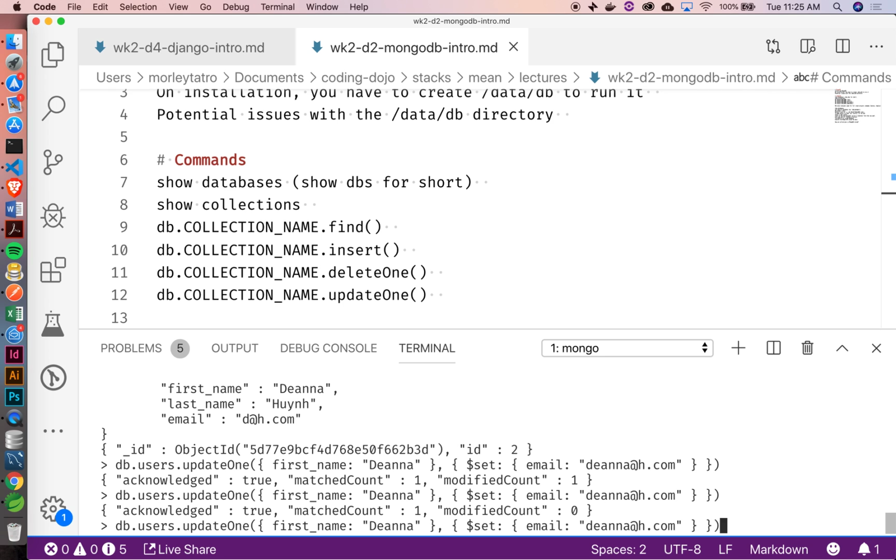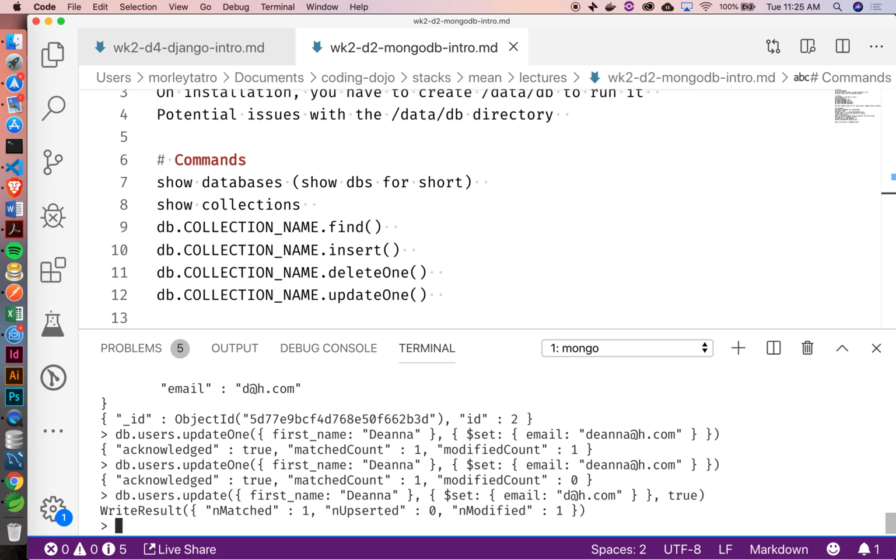So we could do the same thing if we change this. And let me alter this again. So if I go back to the beginning, we'll take out the 1. We'll just do the update method. And then we'll add a third argument of true, right? Okay. So we matched 1. We upserted 0. So an upsert is like an update / insert. And then we modified that 1.